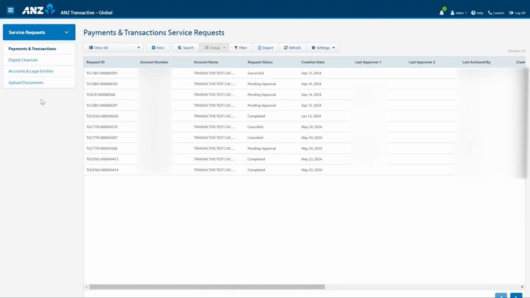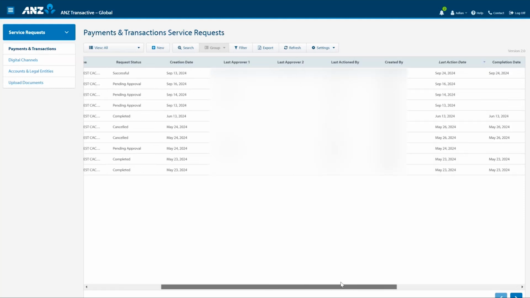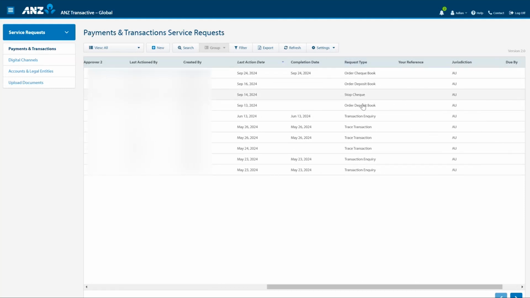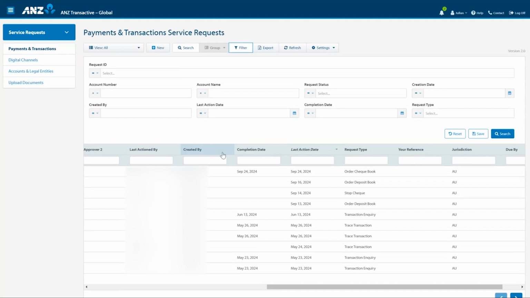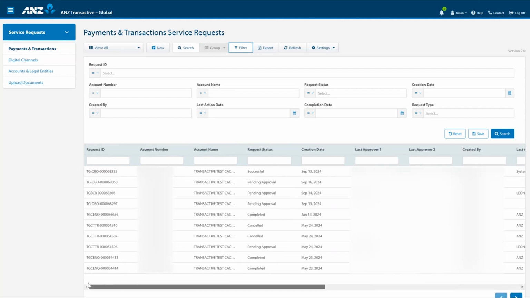So each menu does have a history grid that allows you to view previously submitted requests under the respective menu. This includes the request ID, the request status, and the request type. You also have the ability to search through the grid, filter your search, and rearrange the grid by simply dragging each of the columns. You can also save these settings so that they'll be there the next time you log in by clicking on Settings and Save.